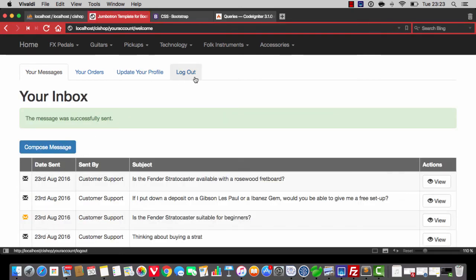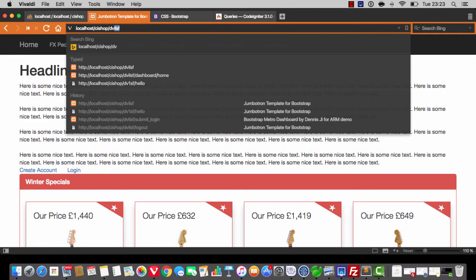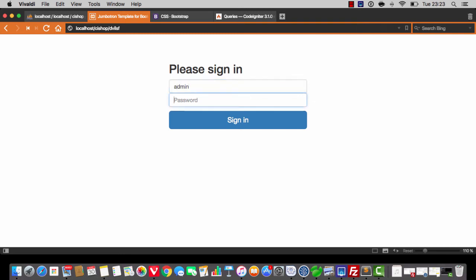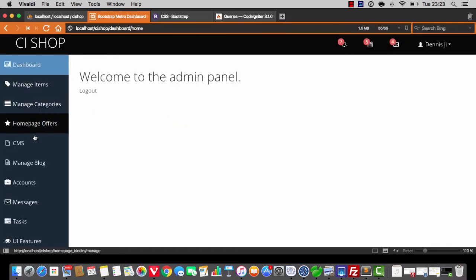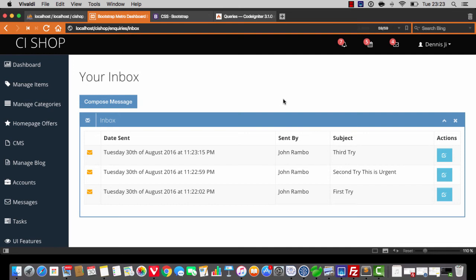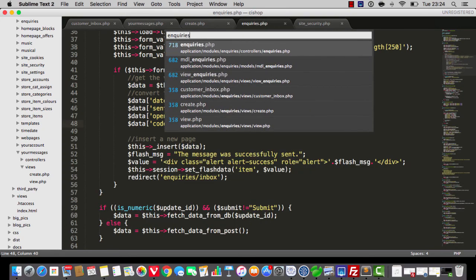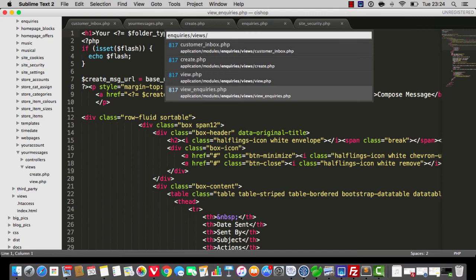If we now log out of here, and then we'll log in as an administrator, okay? So, what was it again? Darth Vader is Luke Skywalker's father or something. Admin and password, right? So I'm now logging in as an administrator, and I'm not even sure if I've set this messages thing up. So let me just go to inquiries/inbox, right? And here are the 3 messages, which is pretty good.